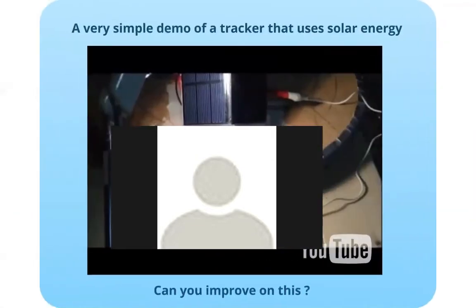Okay, so let's talk about one other problem, which is very important, related to concentration, which is tracking the sun. I want you to pay attention to this very simple demo of a tracker, which is interesting because it uses solar energy in order to track the sun. Typically you need to expend energy to run a motor in order to track the sun. But if you could use the sunlight itself to track the sun, which is what a sunflower does, that would be a very elegant solution.